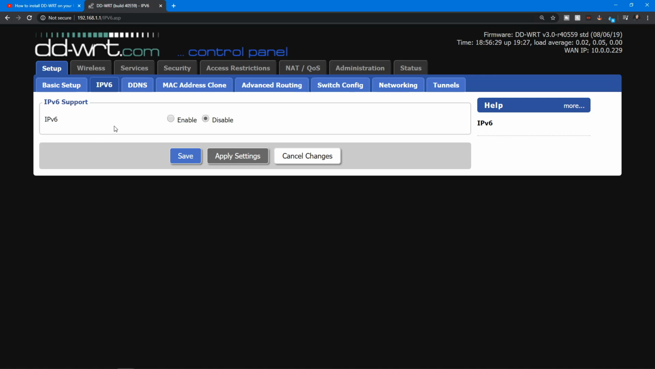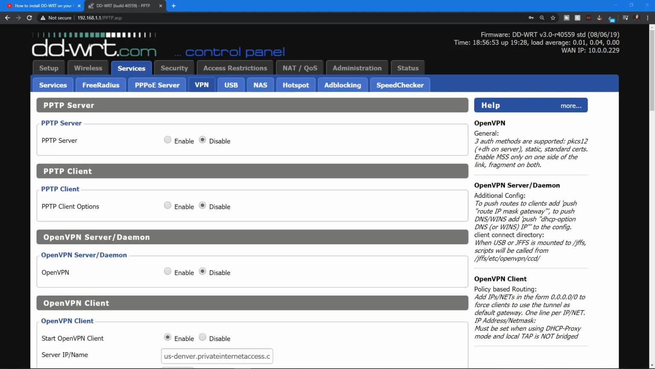Then what we want to do is go towards our services. Let me blank out the screen real quick, just in case I need to remove any private information, which I need to. Okay, so let me go ahead and display it here.